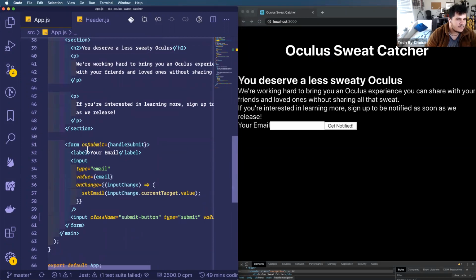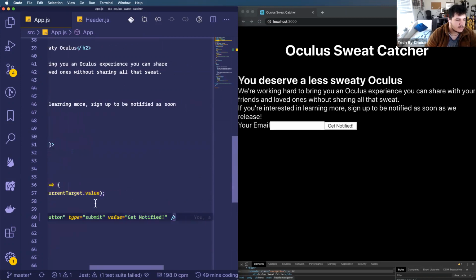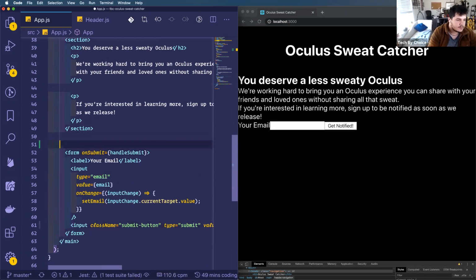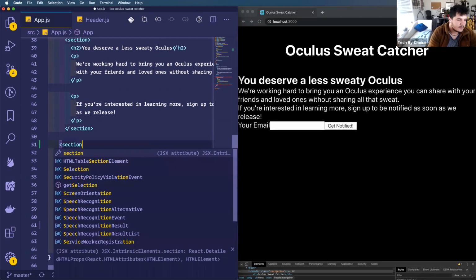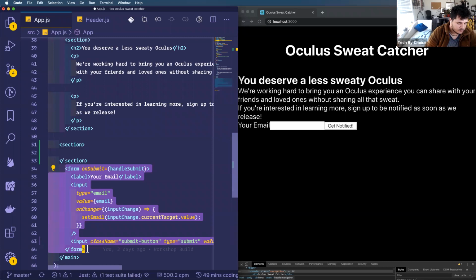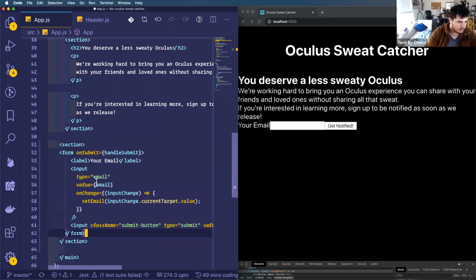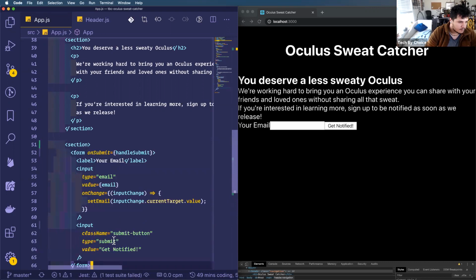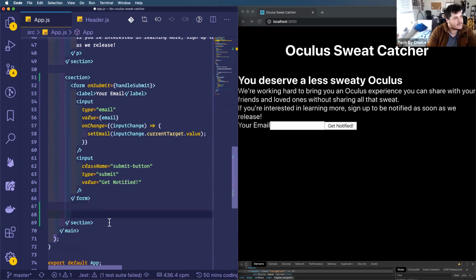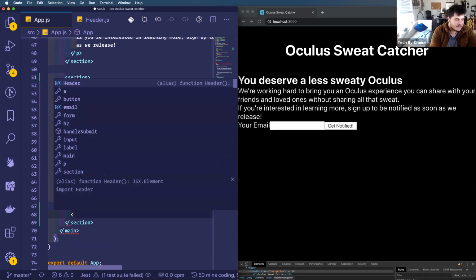I kind of want to leave my form section alone, right? I don't want to mess with this content too much. This is laid out well enough. So I'm actually going to open a new section, and I want to put my form inside this section. And then outside of this form, but still inside of my section, I want to have that image.